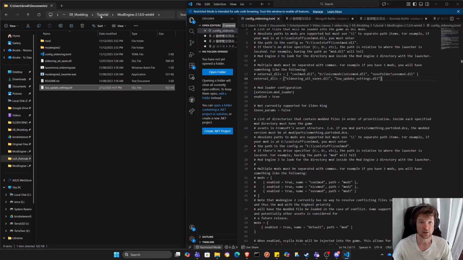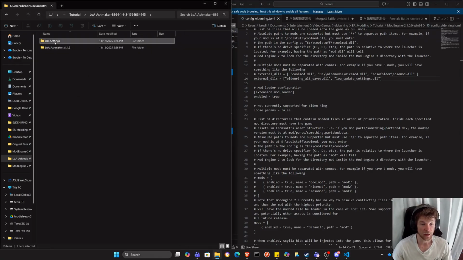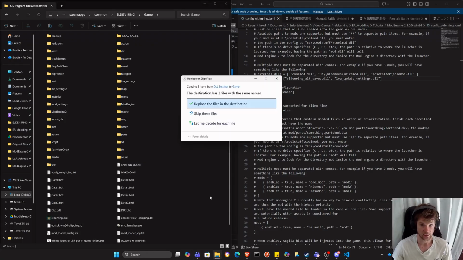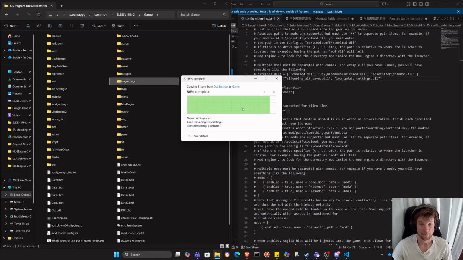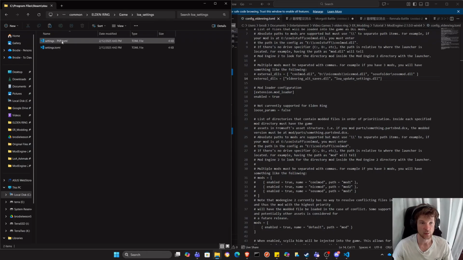There's one more step to do for the DLL settings. We go back into our DLL settings and we'll see here that we have this LoA settings folder. Okay, you'll grab that and you have to put this inside your game directory. So where your eldenring.exe file is. Okay, pop that in. I've already got it in, but I'll just override it here so we get fresh stuff. You'll see here two files. This settings.toml is what the game will load.